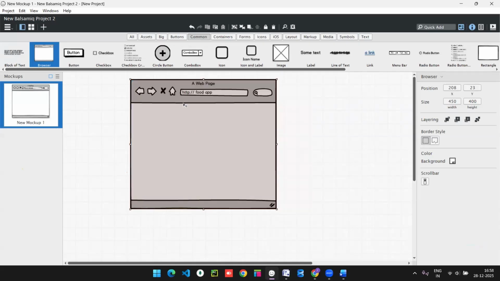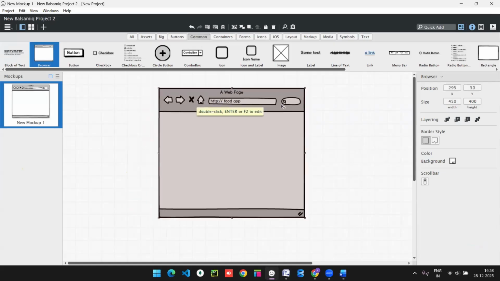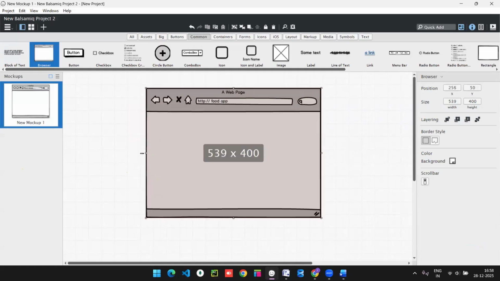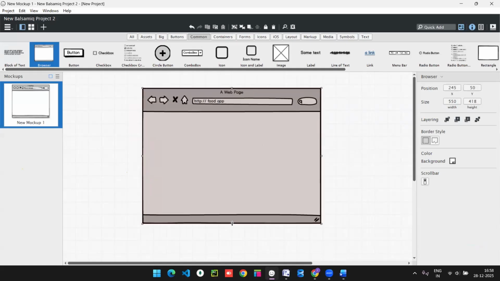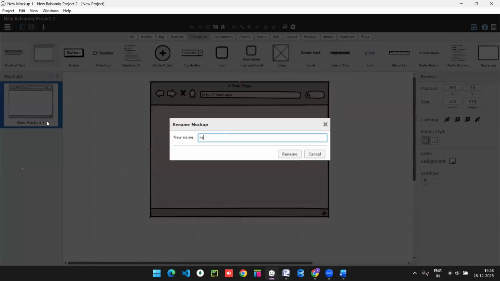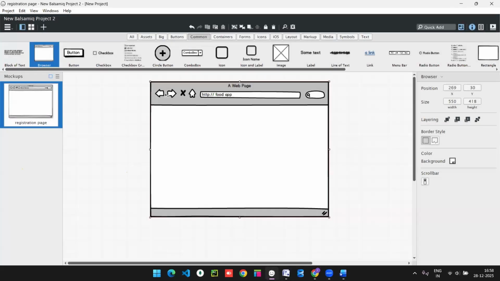So in this page I want to develop my page by taking the registration page and the login page and other pages we have. For the online application we have the registration page. To rename your page, just come back to the pages, right click and click on rename. You can rename your page, that is registration page. Okay, this is your registration page.